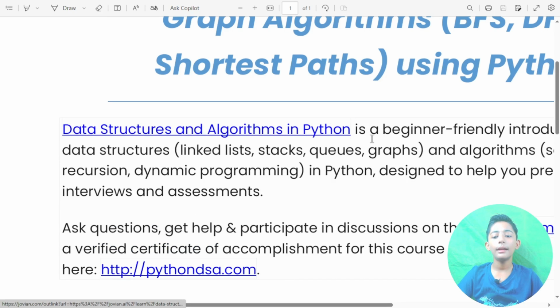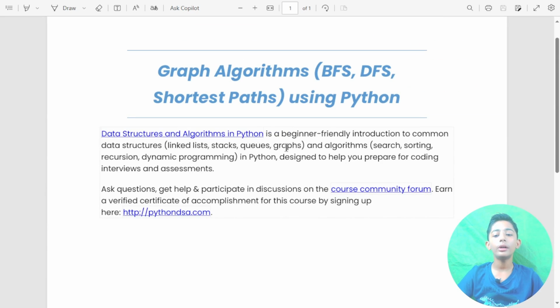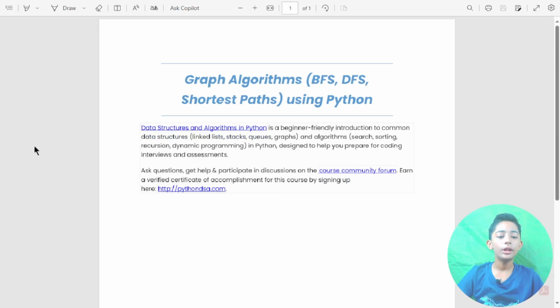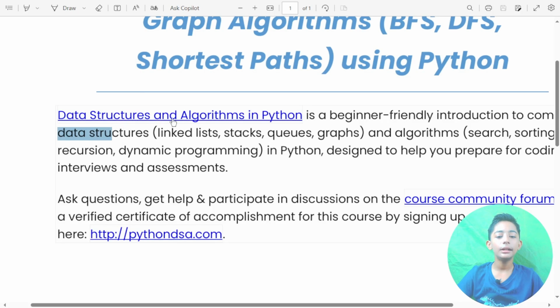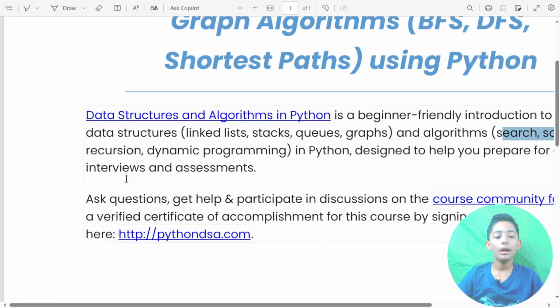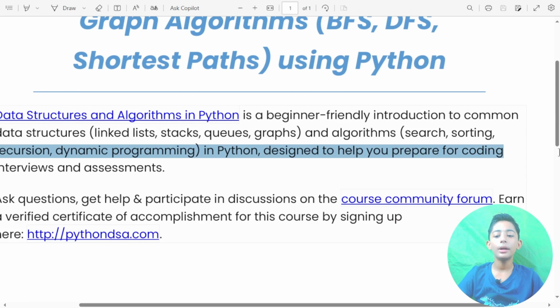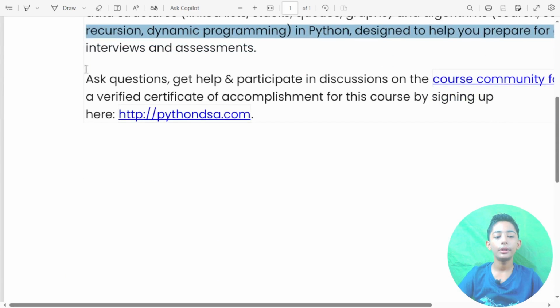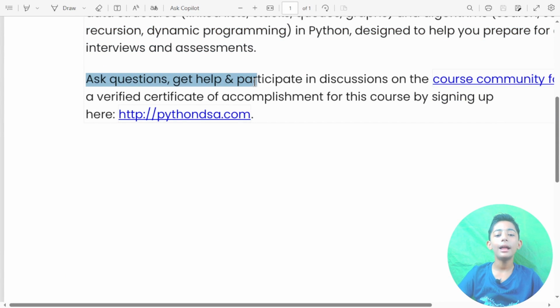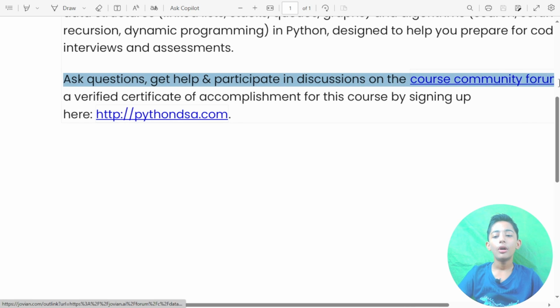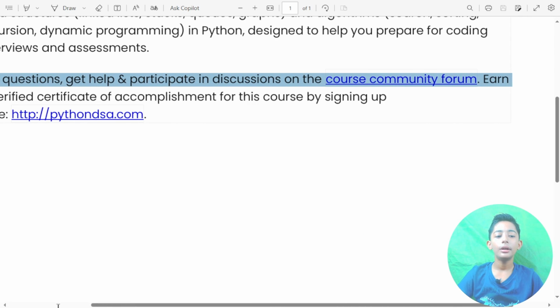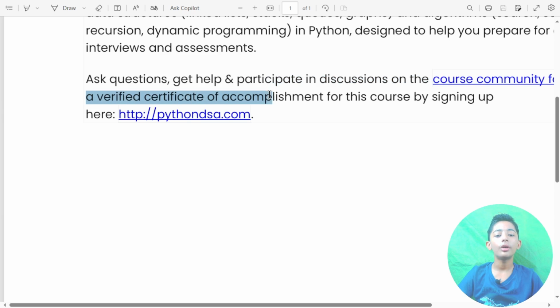Data Structures and Algorithms in Python is a beginner-friendly introduction to common data structures, linked lists, stacks, queues, and graphs, and algorithms: searching, sorting, recursion, and dynamic programming in Python, designed to help you prepare for coding interviews and assignments. Ask questions, get help, and participate in discussions on the course community forum, and earn a verified certificate of accomplishment from this course by signing up here.